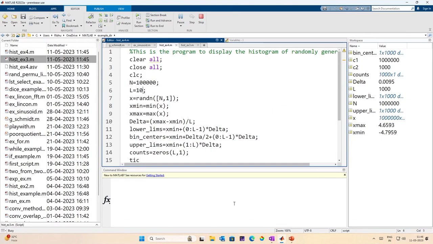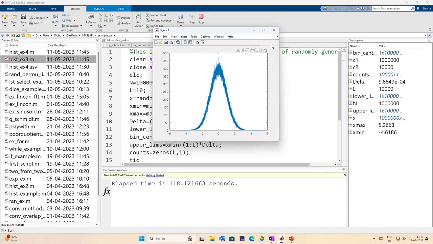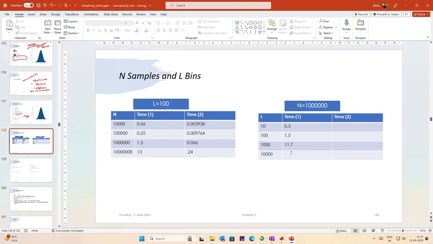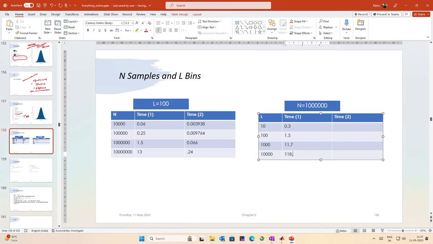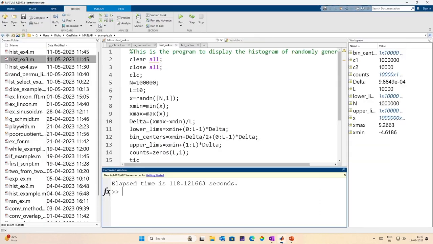And now let us open MATLAB. It is still running, but it should be done soon. So we will wait. Yes, so we have a result. It took 118.12 seconds, which was about 10 times the previous result. So we have found it is linear in both the number of samples and the number of bins. Now let us look at the second algorithm.